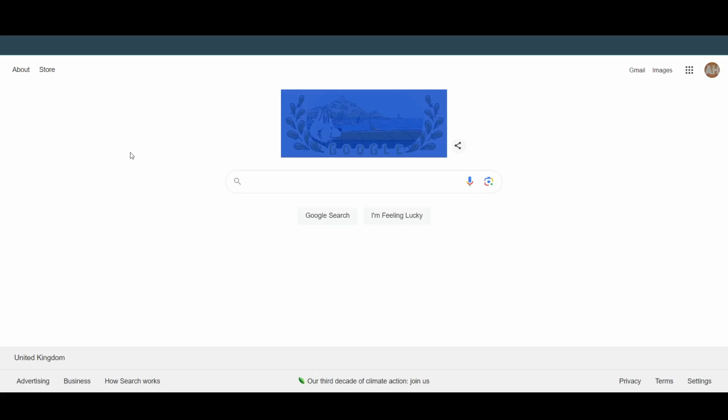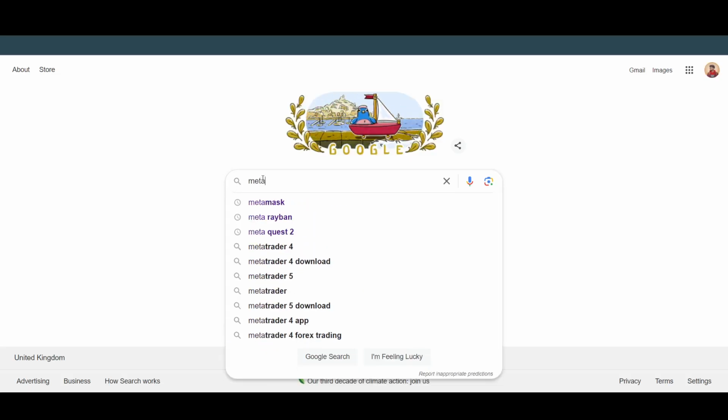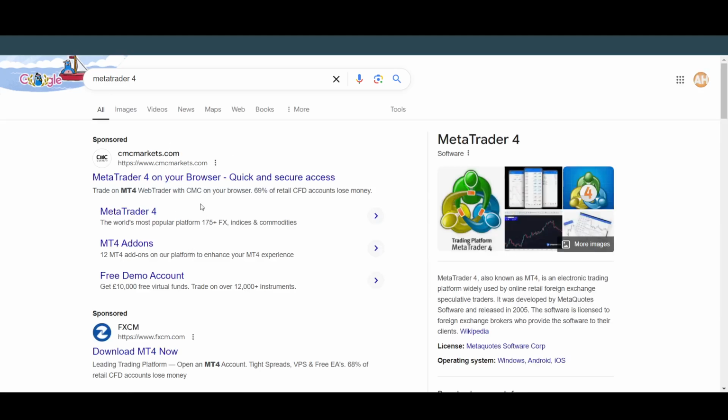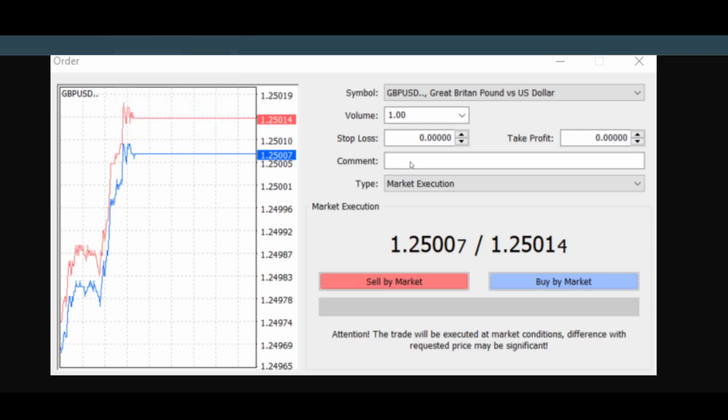What is up, guys? Today we will be talking about how you can open a trade in Metatrader 4. The process is pretty simple. For that, you simply have to open up your Metatrader 4, and in Metatrader 4, you have to go to your new order section. Just clicking on new order will open up this window.